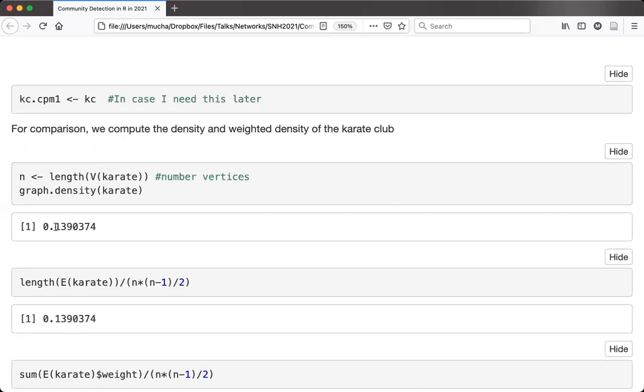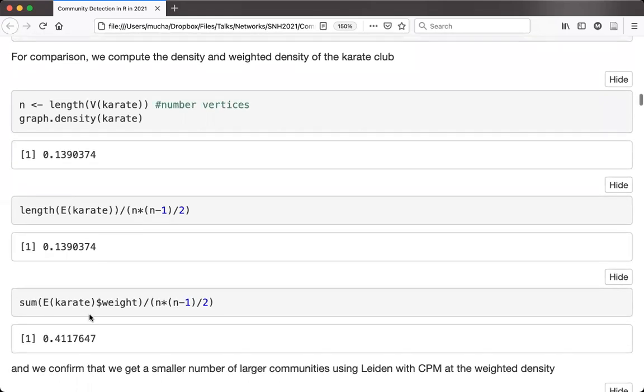We can, of course, compute that ourselves if we just look at the total number of edges and we divide by n choose 2, where n is the number of vertices. So we can recapitulate that the density here is just under 14%. The weighted version of this is to sum all of the edge weights and divide by n choose 2. And we see that that weighted average, if the way to think about that is the average weight between any pair of nodes, whether or not they're connected, that average weight is a little over 0.4.